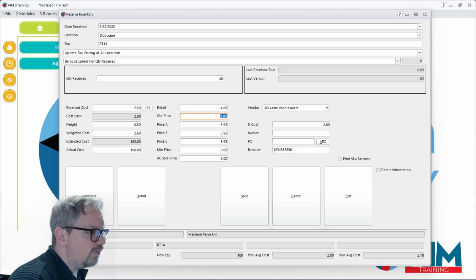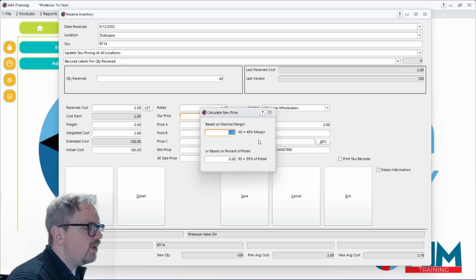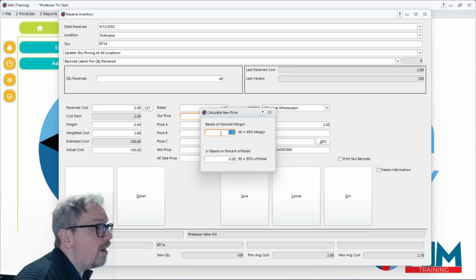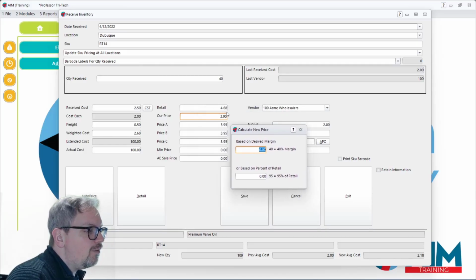So we can come over here, and in the $3.95 hour price field, I know that's really small on my monitor. I forgot to resize that, so I apologize. But we can press F6 there. And again, the idea here is F6 can bring up some functionality based on the field that we're in. In this case, it can recalculate our hour price based on either a desired margin, or if the retail price had been adjusted, we could base it on a percentage of retail.